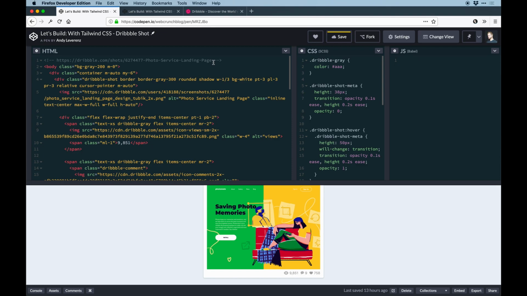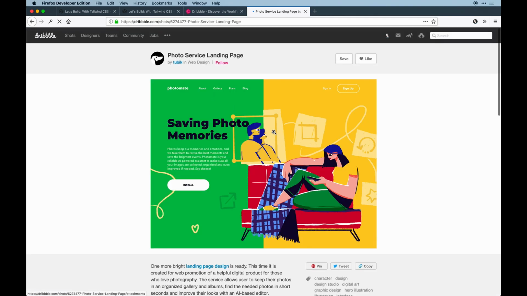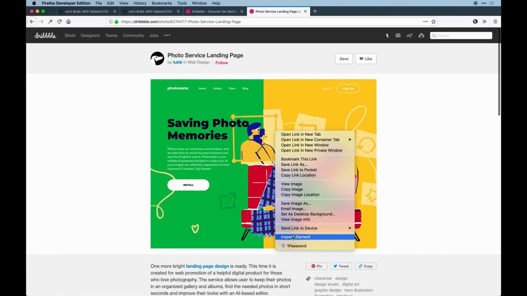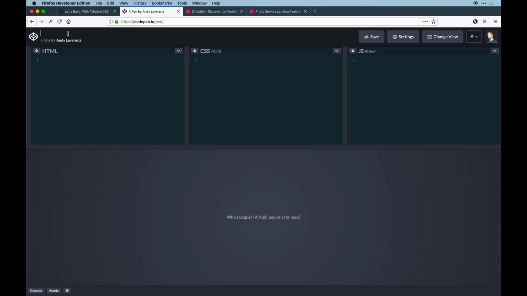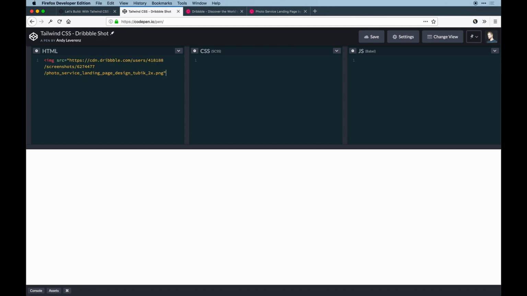I'm going to actually source a specific shot. There's no rhyme or reason behind it, it's just the one I chose. We'll initially need the image in mention here, so I'm going to view source and grab it real quick, and then I'll create a new pin. I'll call this Tailwind CSS Dribbble Shot. I'll probably update that after the video is over, but for now that's fine. And we'll start with an initial image source just to get that on the screen.